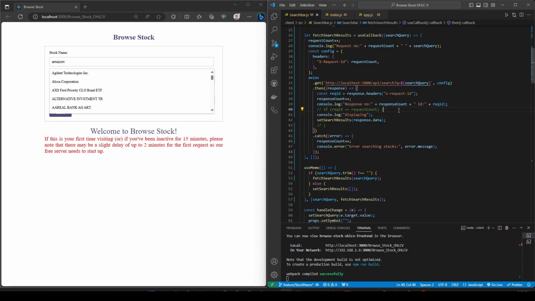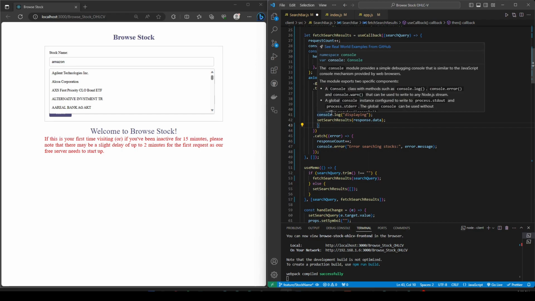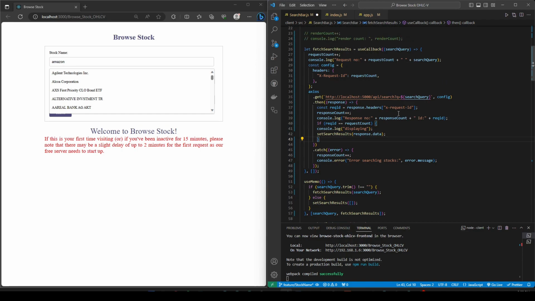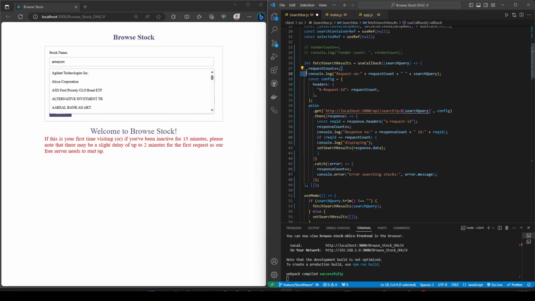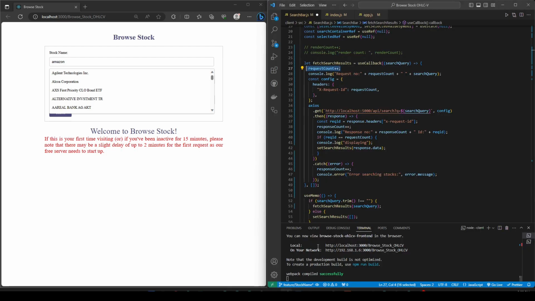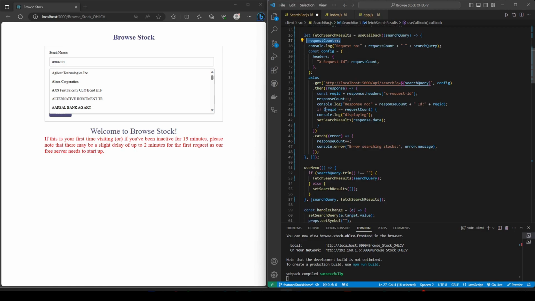Then I will have an if statement where I will check if the request ID for which the response I got is equal to the request count, that is, the last request count. If you can see over here, I'm increasing the request count for every new request I make. In our previous case, the last request number was 6. Whenever I get a response now, I check whether my request ID is equal to the last request count. If it is so, then only I will display it. If not, I won't display.